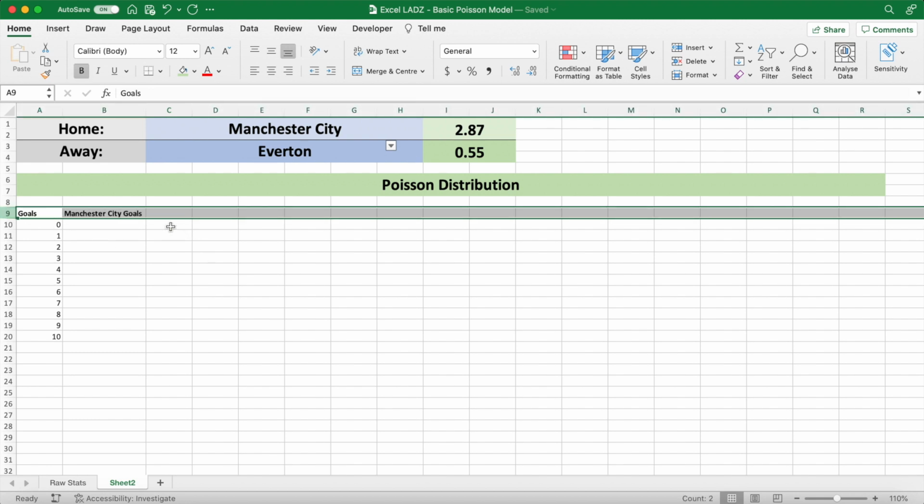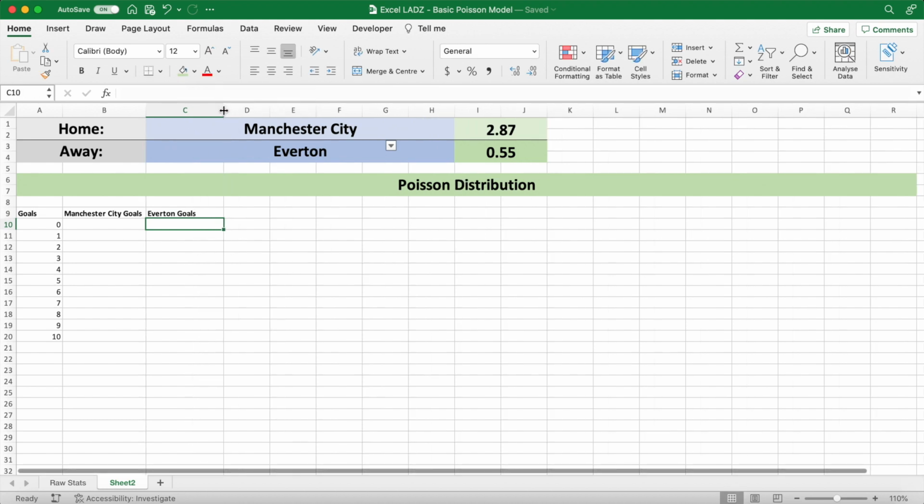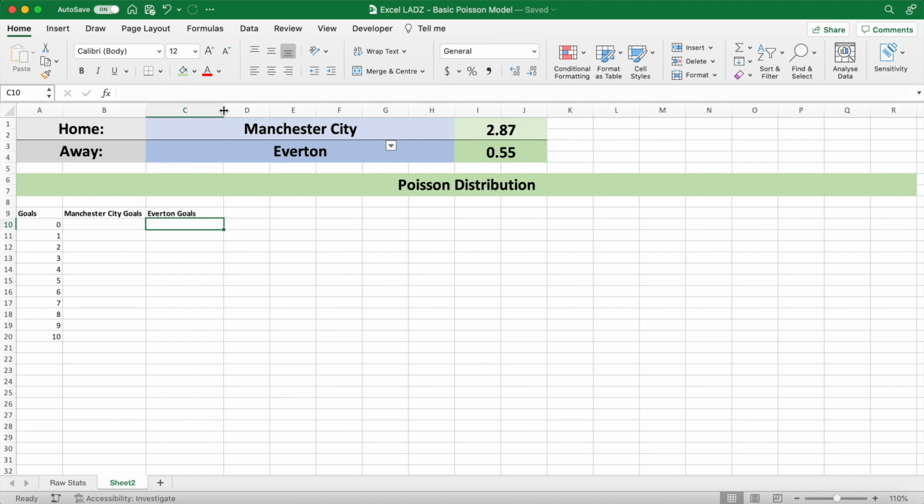So I'm going to do the same thing for the away team now. So I want to get the away team. So the away team's Everton here. I want to get Everton space goals. That's going to be equals C3 and speech mark space goals, speech mark, press enter, and now we've got Manchester City goals and Everton goals as column headers in B and C.